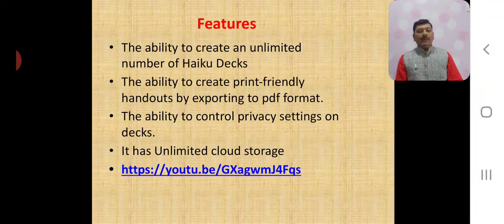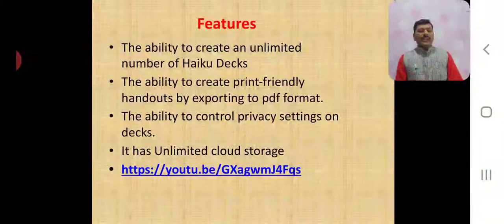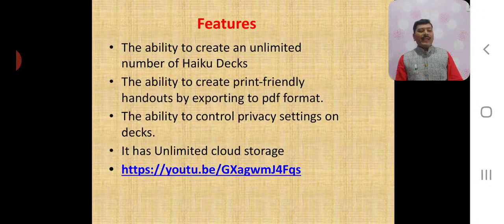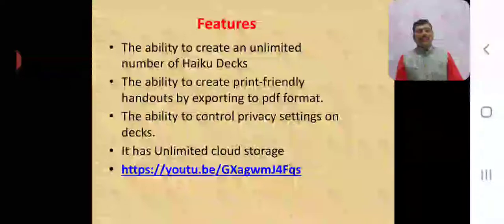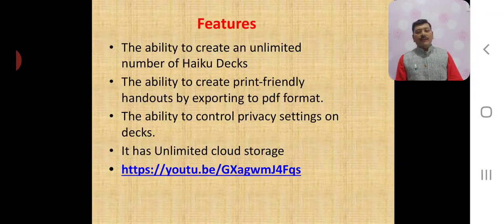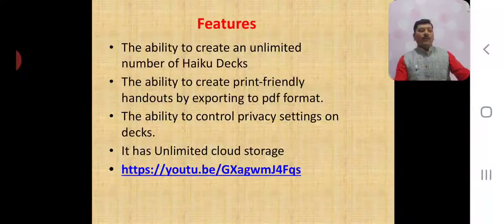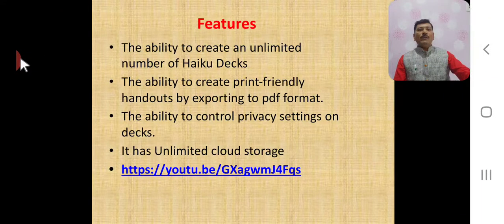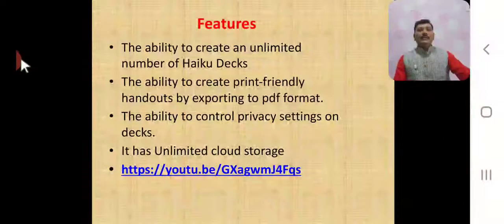Associated with Haiku Deck is Zuru Beta. It is a new technology that uses artificial intelligence to instantly transform your PPTX files into a beautiful deck. Some features of Haiku Deck: it has unlimited cloud storage, and the ability to personalize your Haiku Deck with your own branding. Here also we will see a small video of Haiku Deck.